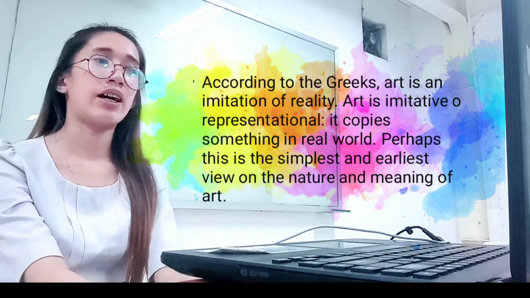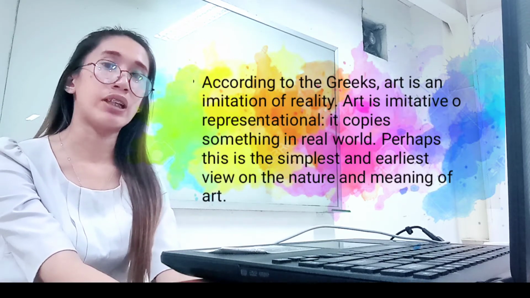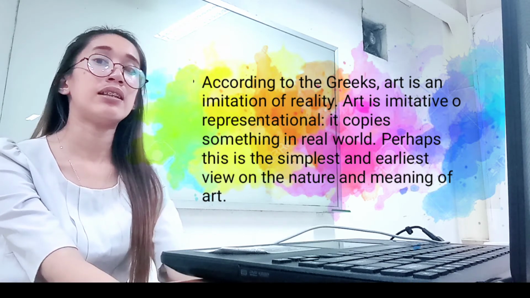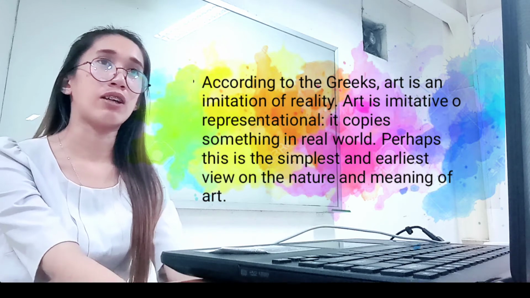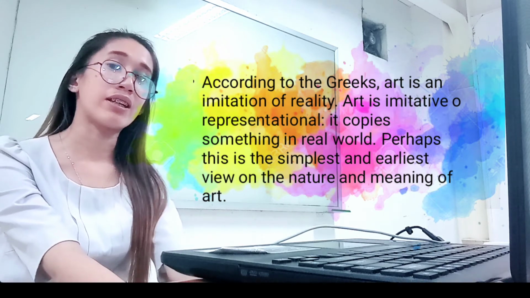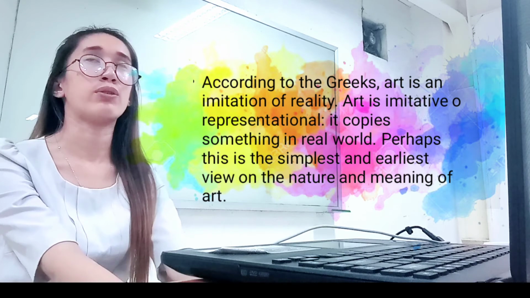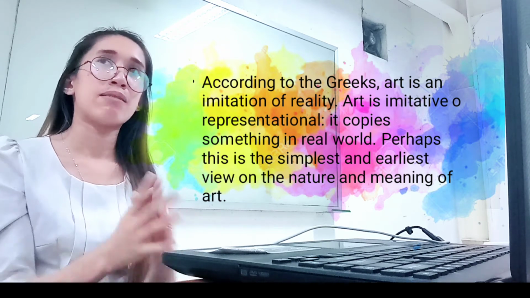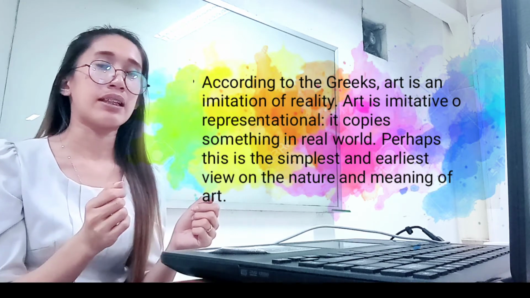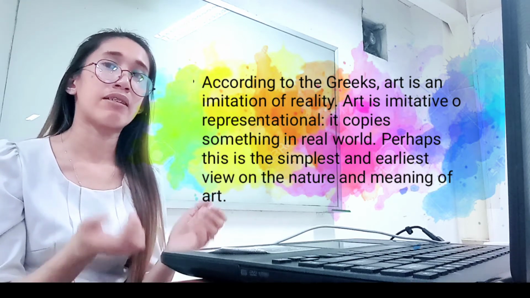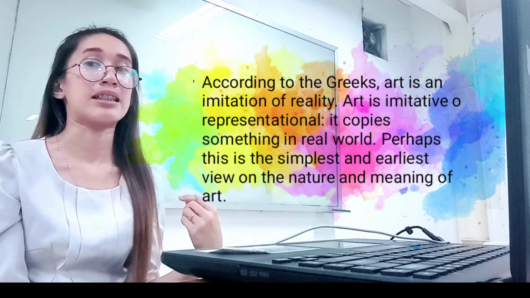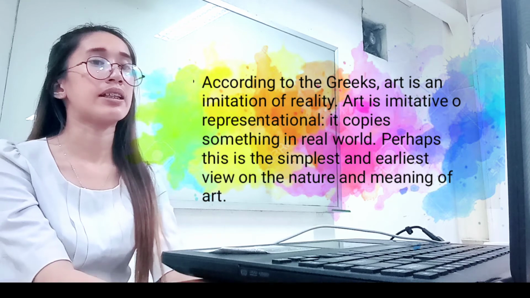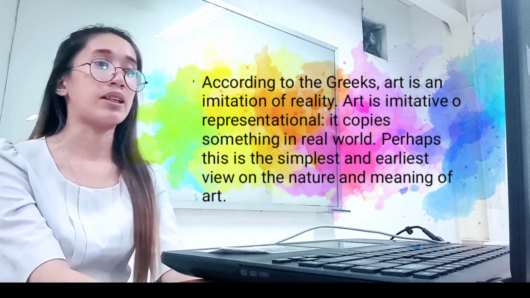According to the Greeks, art is an imitation of reality. So, meaning, kung ano yung nakikita natin sa surroundings natin, inire-relate natin siya at ginagawa natin siya as reference in doing an artwork or doing an art. Art is imitative or representational, meaning, yung mga paintings na ginagawa natin is replica kung ano yung mga nakikita natin sa surroundings natin. So perhaps this is the simplest and earliest view on the nature and the meaning of art.